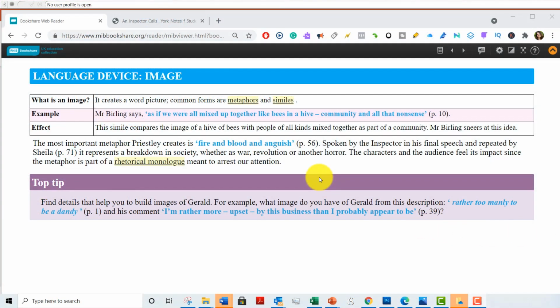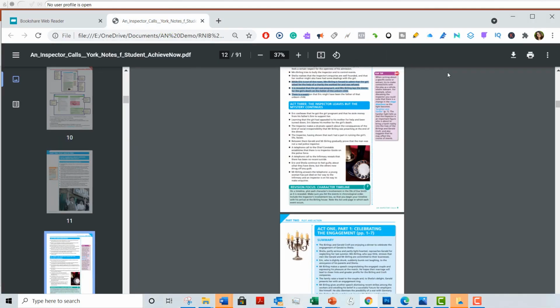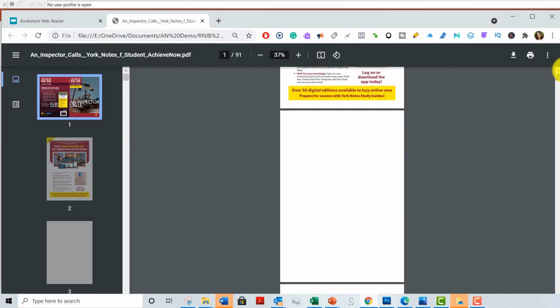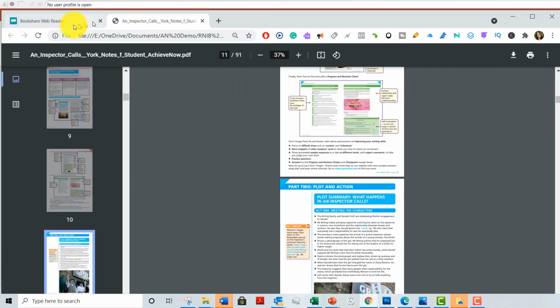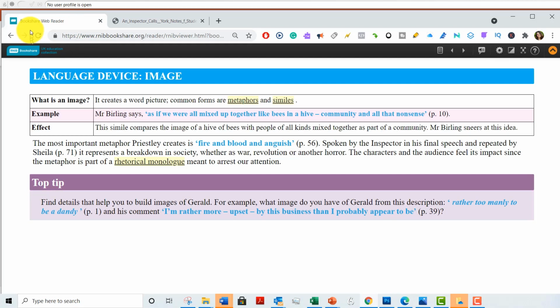I'm just going to give you the quickest introduction to RNIB Bookshare. So here it is, RNIB Bookshare. I'm accessing it over the internet. Through RNIB, I can also get PDF versions of a book. So here we see exactly the same book but in a PDF version. But for this demonstration, I'm just going to show you the web reader in RNIB Bookshare.